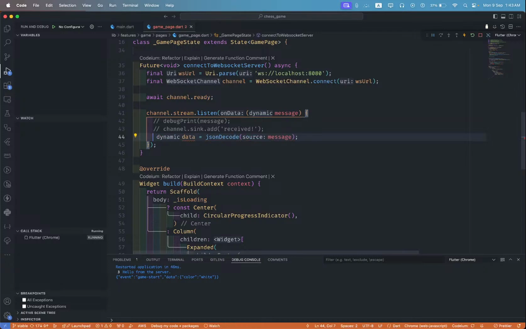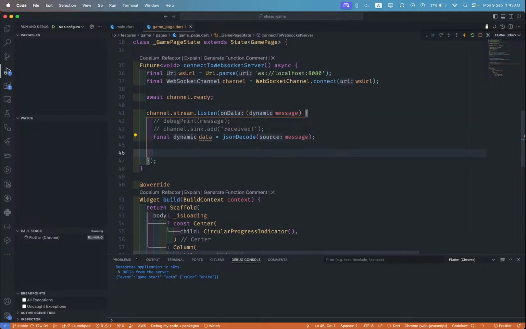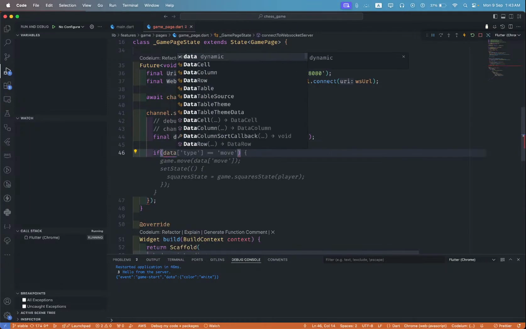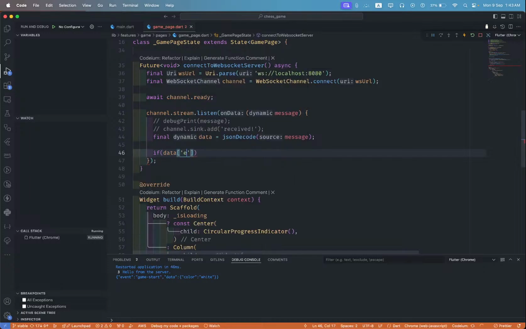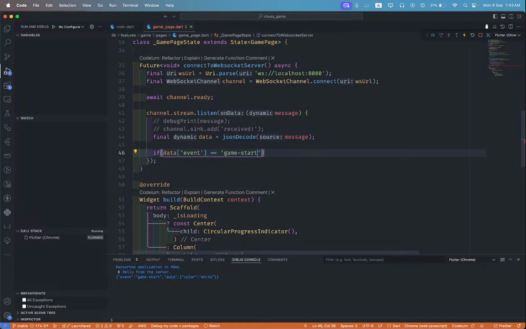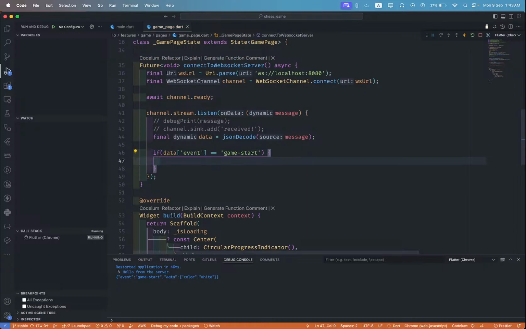Not false, it's real data. Okay, so it is decode, if data equals to game, game starts. So what we need is delete color.